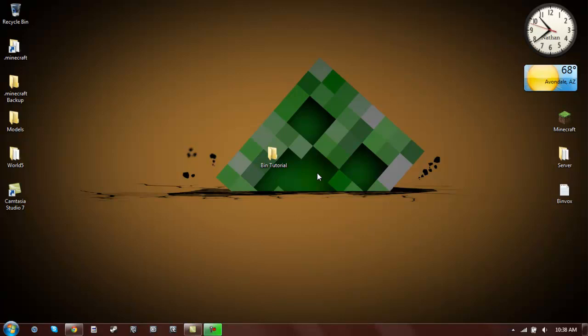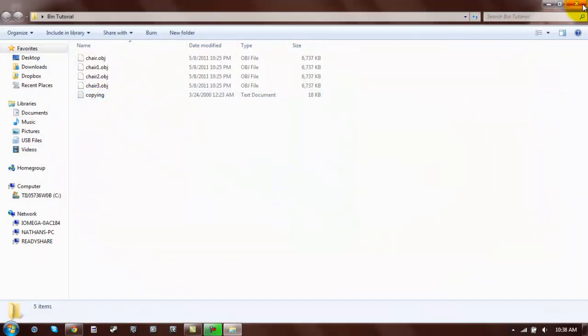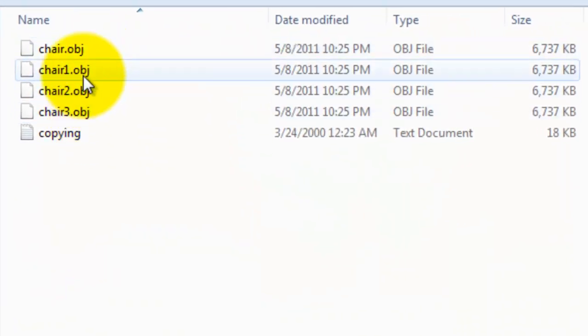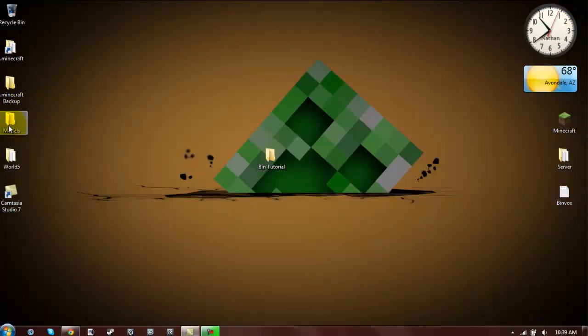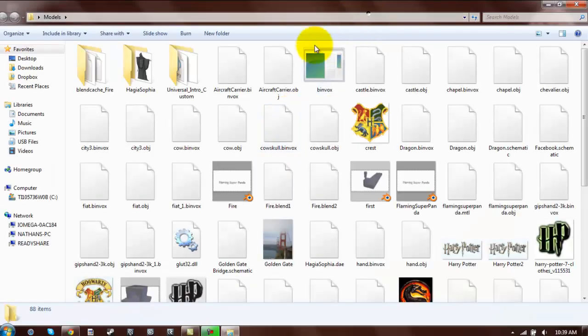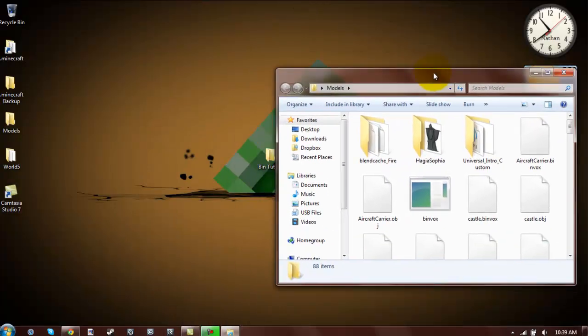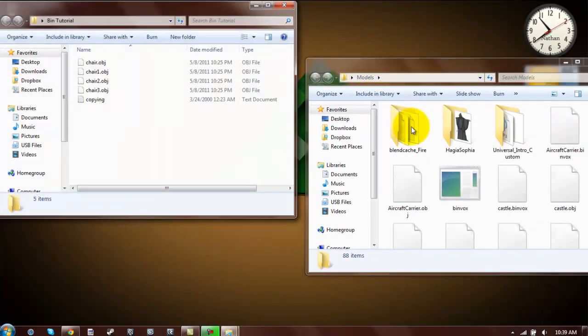So, here we have a new folder that I created called the Bin Tutorial, which has four different files of the same model so that I can show you different ways to do it. But first, I'd have to do this. Unless you're making a new folder, you won't have to do this.